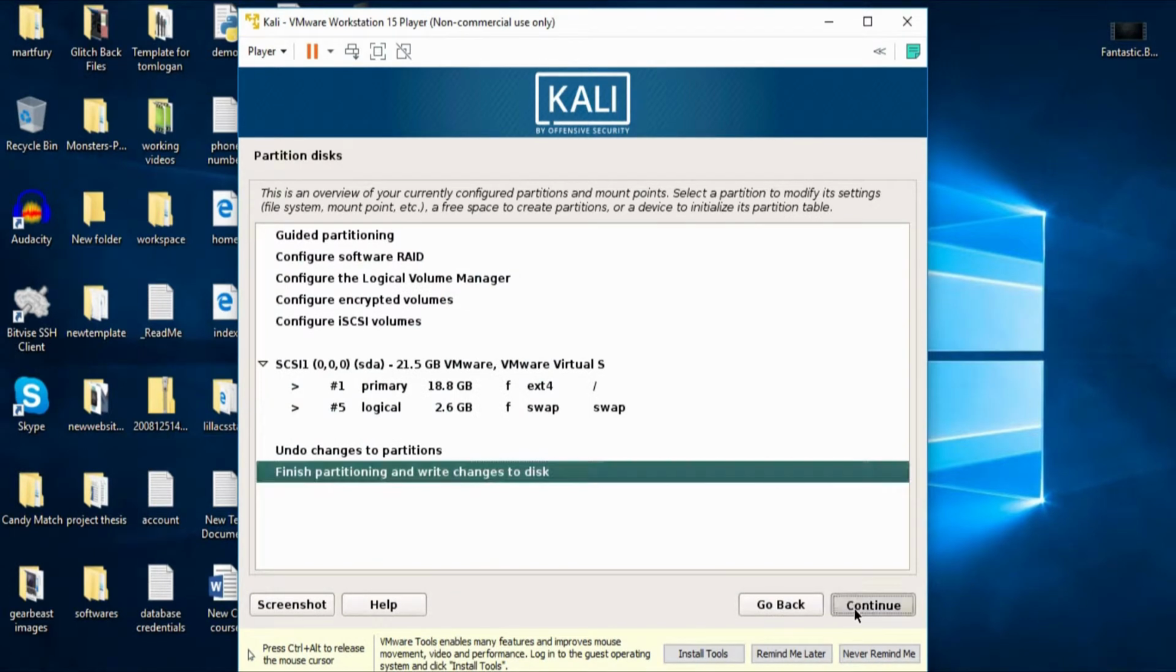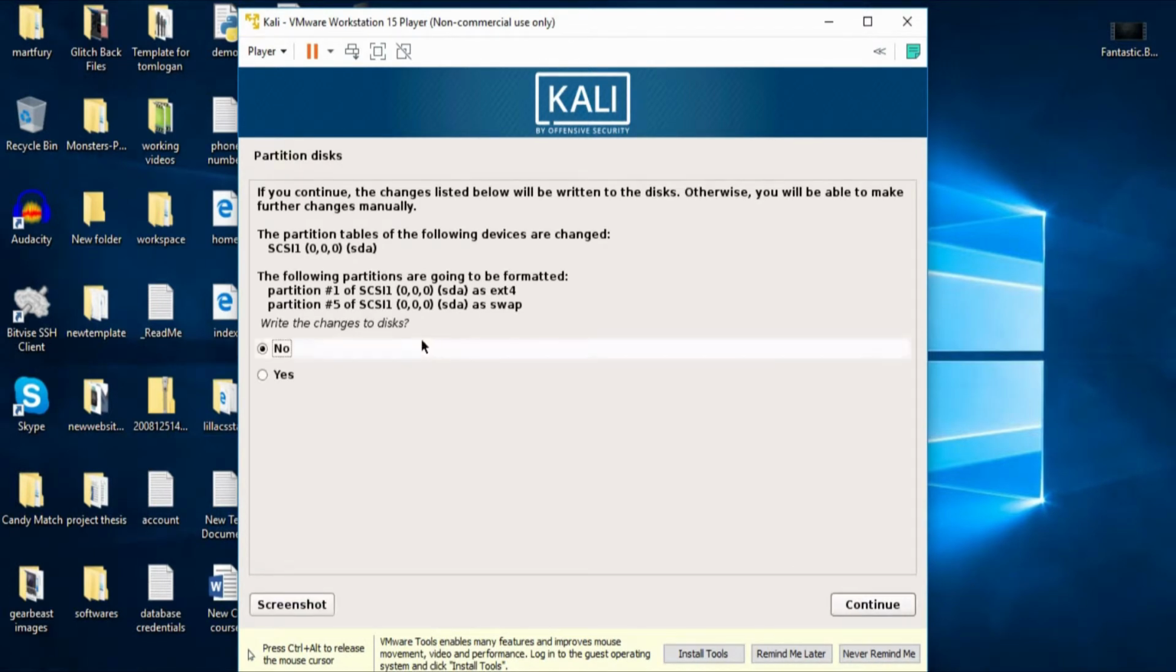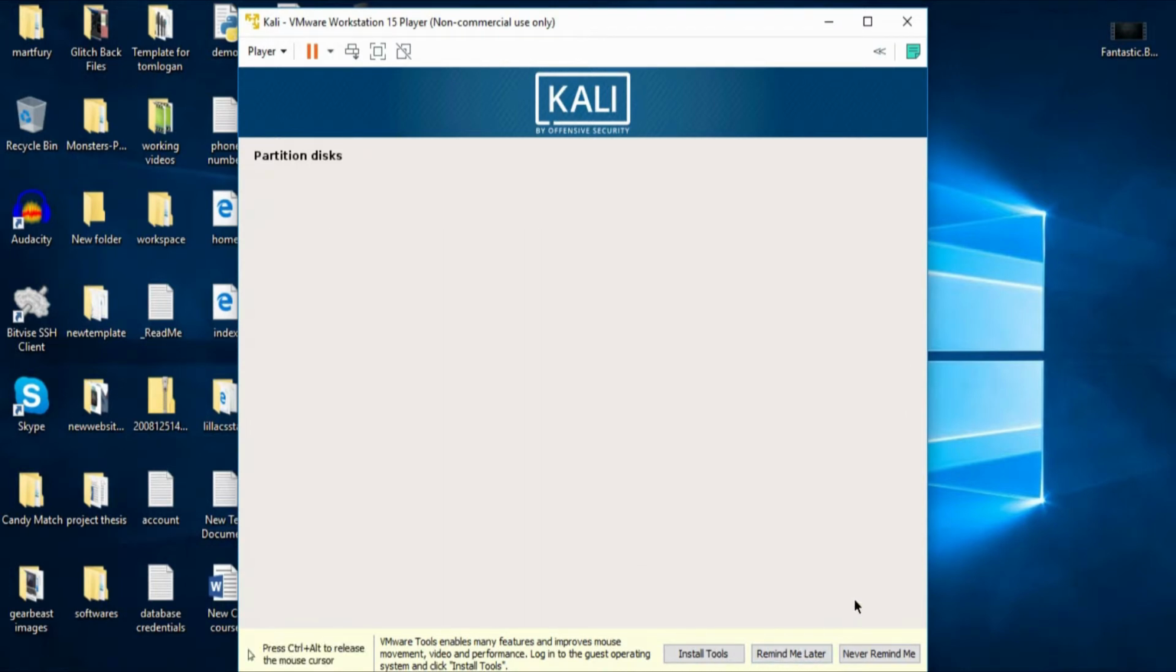And let's finish up the partitioning. And yes, indeed, I want to write everything to disk, so I'll click on continue, and we are all set to go. So it will basically install the Kali Linux, and I will see you once the installation is done.